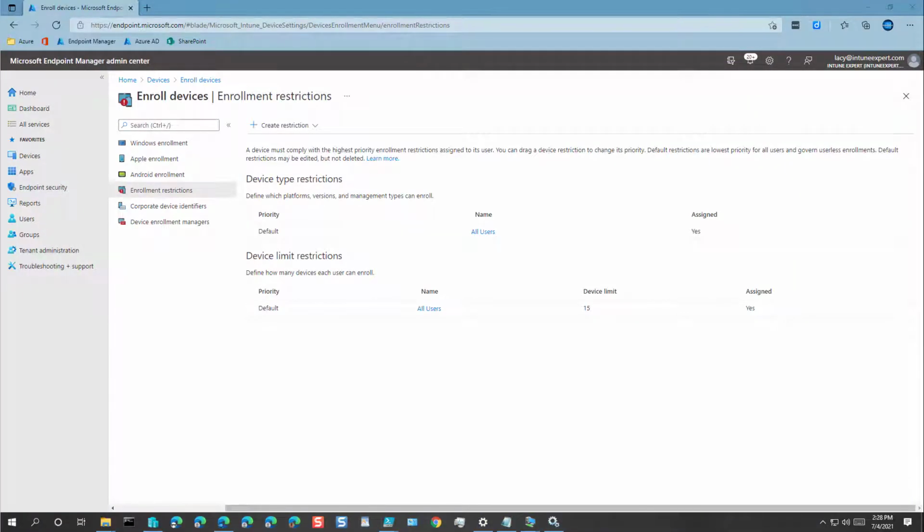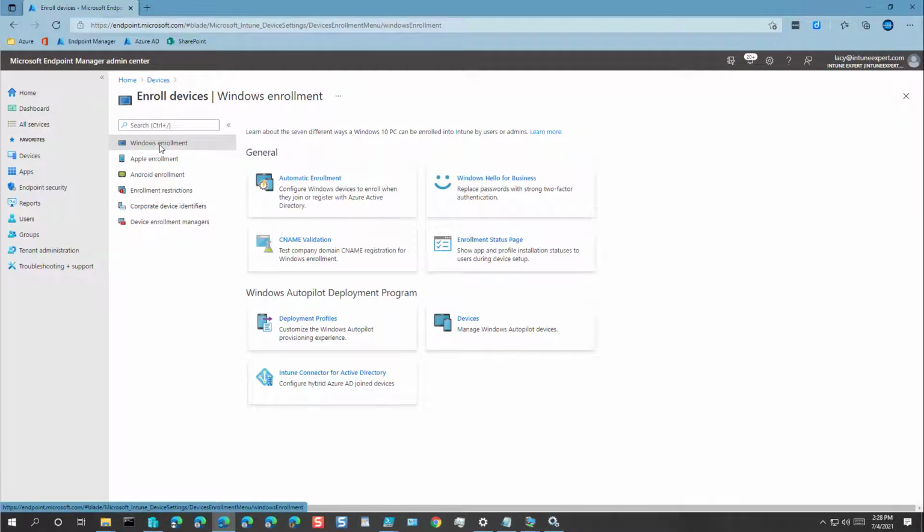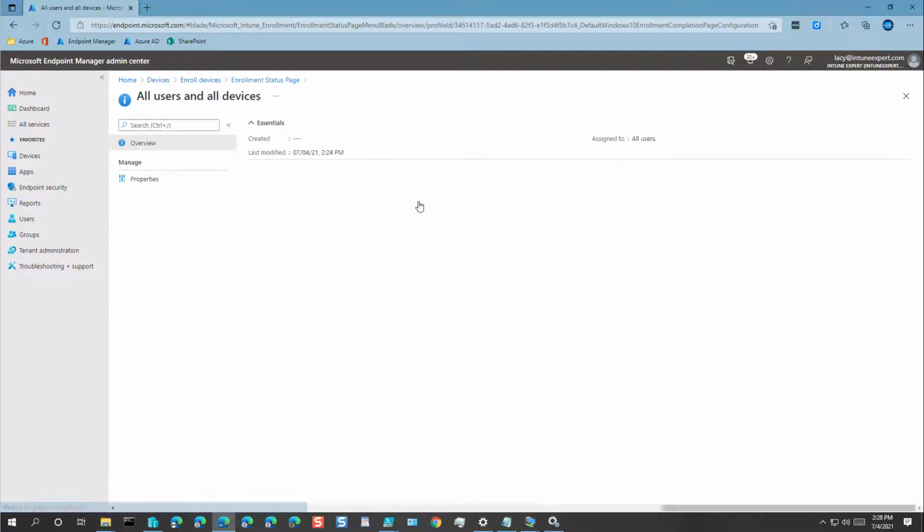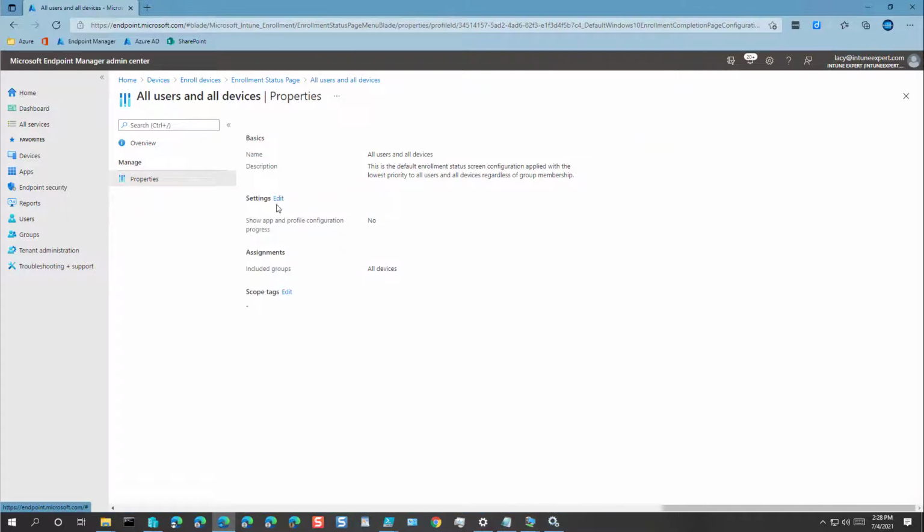Now let's configure the enrollment status page. Some know this as the ESP. You get access to the ESP here up under Windows Enrollment and click the tab for Enrollment Status page. Here's the default status page that is set up, and as you can see, it's assigned to all users and all devices. Once we get in there, we click on Properties and click Edit to edit the settings.